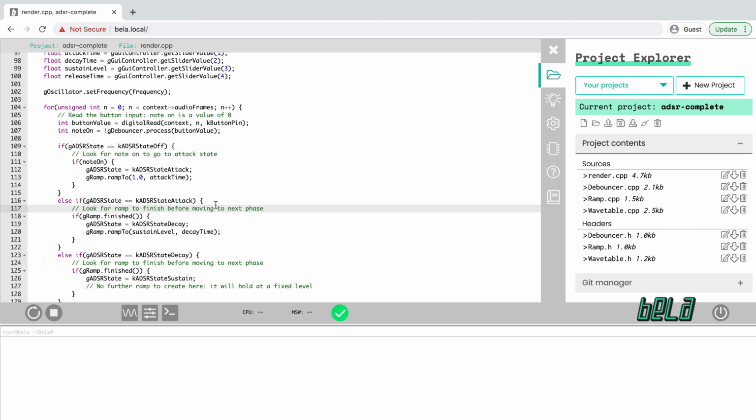Next up, if we're in the attack state, what we need to do is check whether the ramp has finished or not. So we're going to use this method of gRamp called gRamp.finished, and that's going to return a bool, true or false, depending on whether the ramp is done. If it's finished, then we're going to have a transition to the decay state, and while we're transitioning to the decay state, we're going to create another ramp, this time going from 1.0 to the sustain level over the amount of time specified by the decay time.